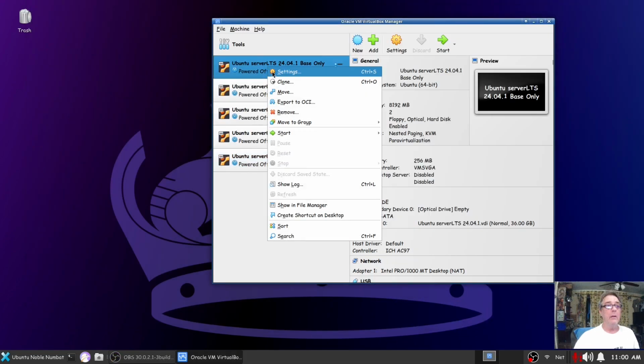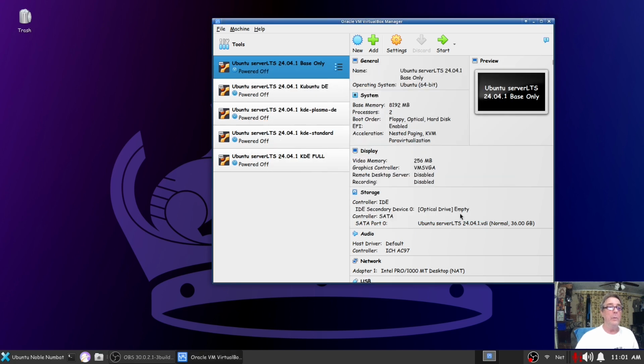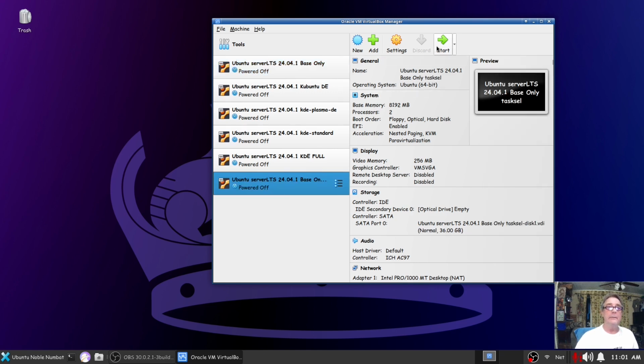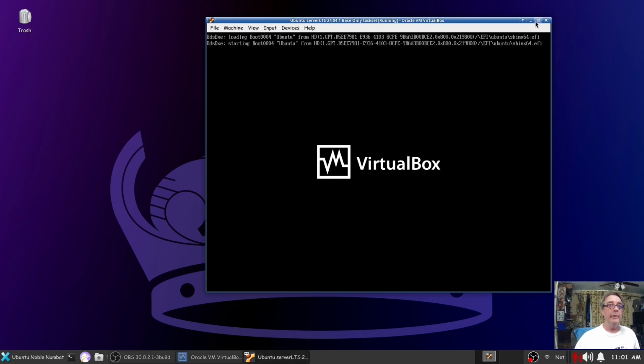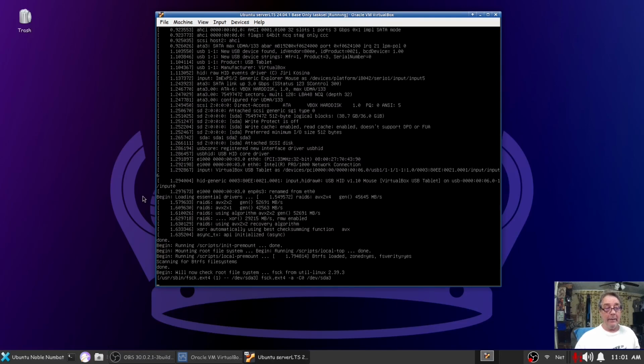I'm going to go ahead and clone my base once again, and we're going to name this base only tasksel. Uh-oh. Tasksel. Say next. Finished. All right, so let's start this up. Again, this is only the base system, but I want to show you everything I just showed you how to do with the command line. You can also, there's a GUI that we can install to do the same thing.